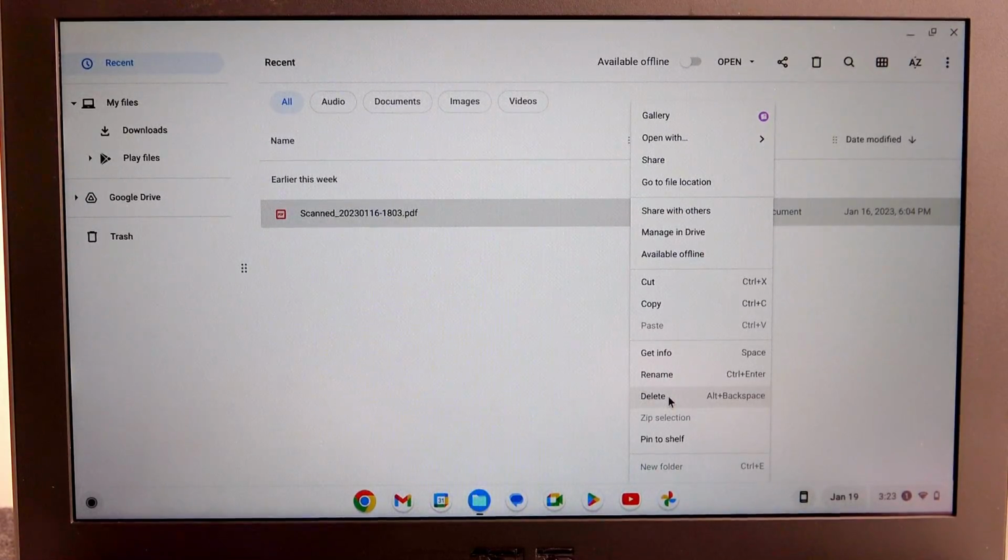You can also use the keyboard shortcut for that, and that's Alt and backspace. Also, right here in the top toolbar you can find the trash button, which also deletes the files.